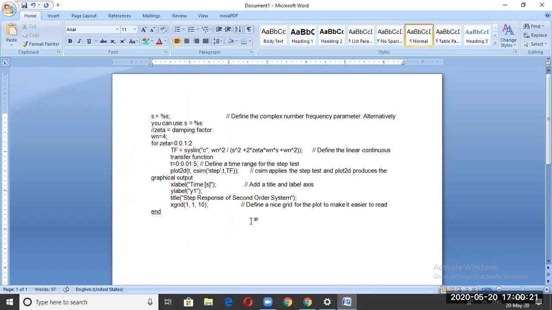So this is the code that I am copying in the Word document, and the next thing I will do is copy this code once again, and I will make it for the first order response.